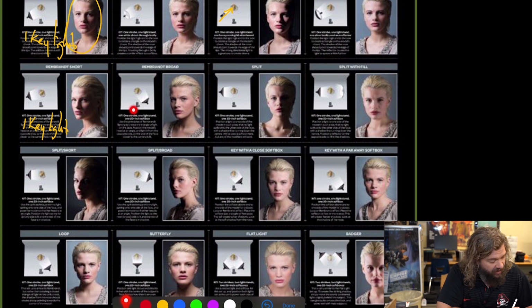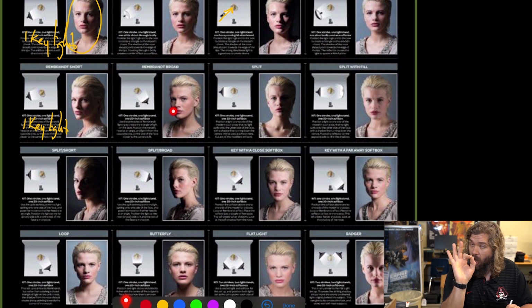Another key light. So if our model is facing a different direction, then obviously we want to move the light to the other side, and that way the shadow over here is very, very small, not as intense, but it still exists.